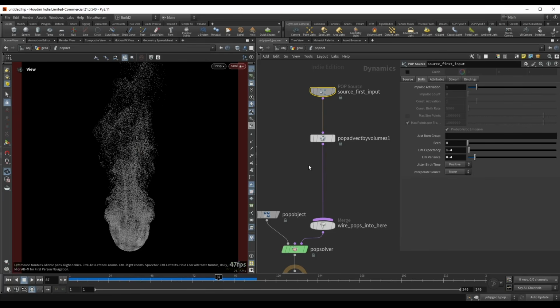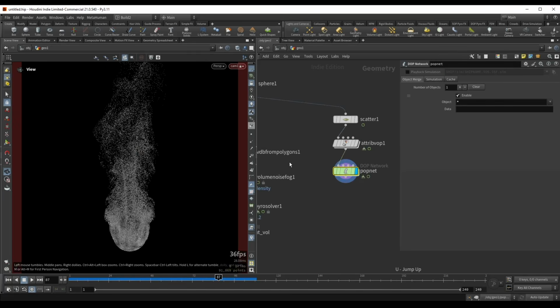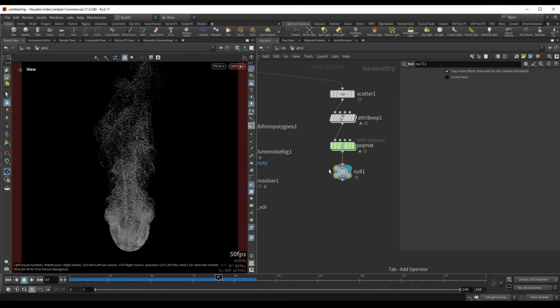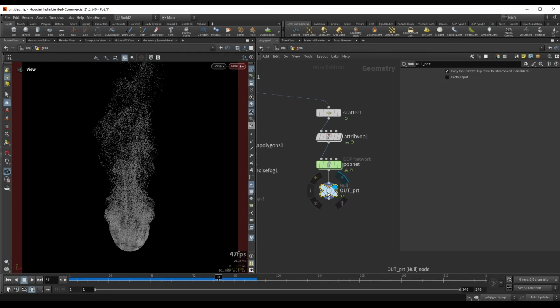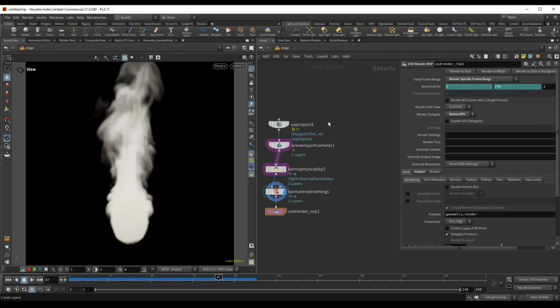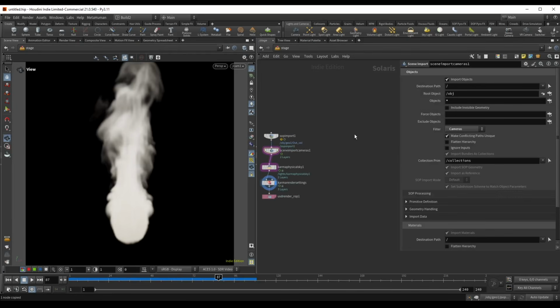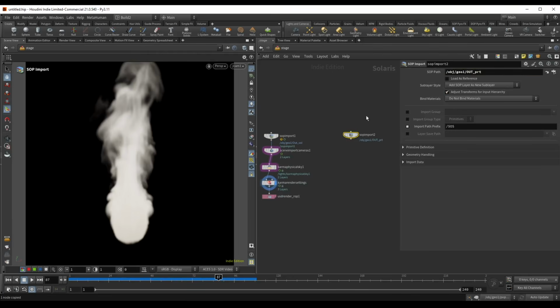Again, it's going to be a very simple example. So if I go up, I can do a null from here, and let's do OUT_PRT, and let's also try to bring these in Solaris. So I will copy the path to this node here. I will Control C. Let's go back over to LOPs, and let's do a separate chain over to the side. We can start with a SOP Import. We'll paste the path here.